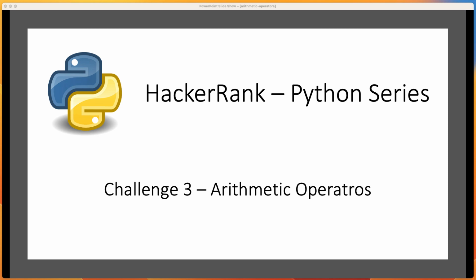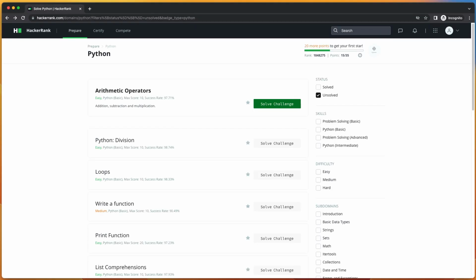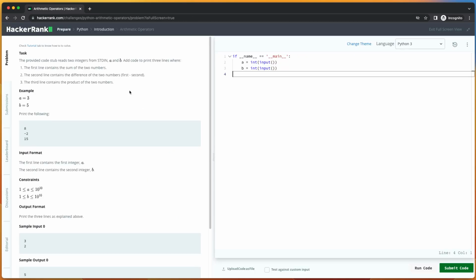Let's navigate to the HackerRank dashboard and take a look at the challenge. As you can see on the screen, the problem statement is to accept two integer values from the user and display the addition, subtraction, and multiplication of those two integer values.